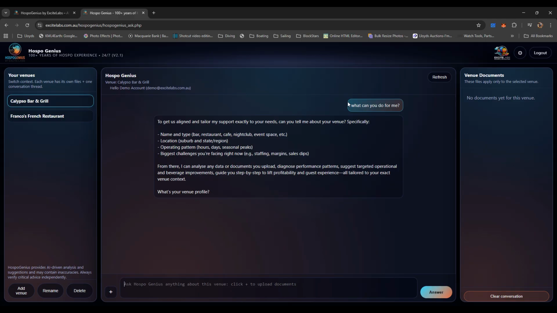It's come back with some questions. It wants to know a bit about the venues. So it's asked for the name and type of venues. So we're talking about Calypso Bar and Grill, which is a bar and small restaurant. It is based in Surfers Paradise, Gold Coast. Now obviously there's more than one Gold Coast around the world, so we probably have to be pretty specific. Queensland, Australia.